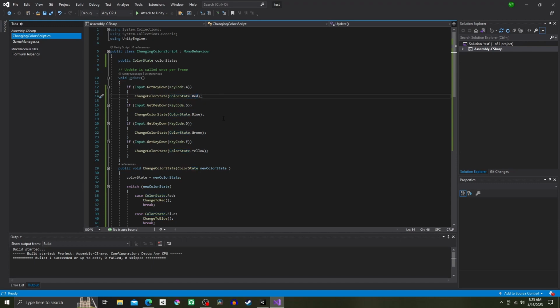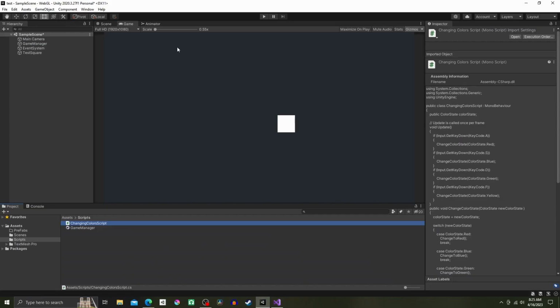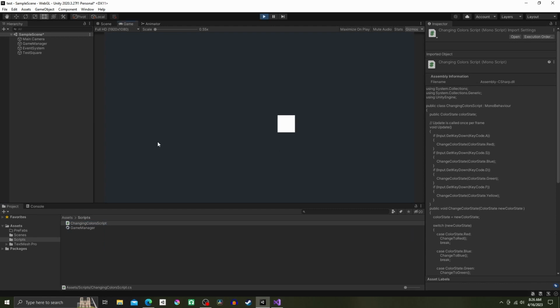And now if we go back to Unity and run it, we should get the messages. And nice, it's working. I decided against changing the colors to keep the code as simple as possible.